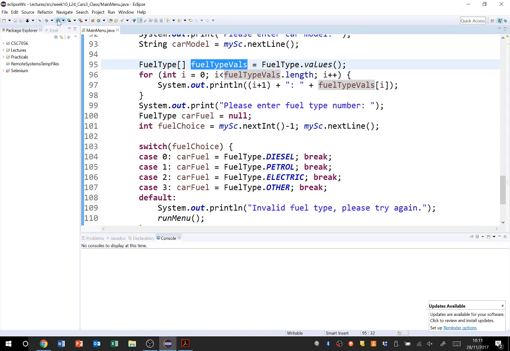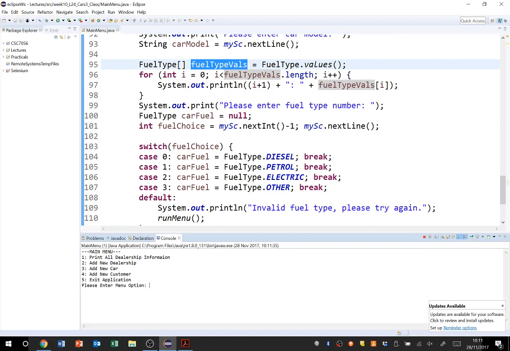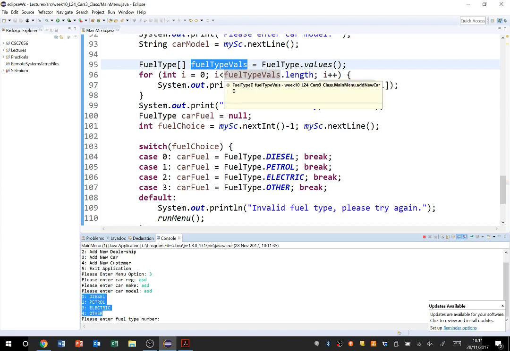So let's actually run this and we'll see how that looks. So I'm going to add a new car. I'm just putting in some fake data for now. So what we see here is the product of that for loop. So what we're doing is, for however many values there are inside the array list storing my field types, I'm going to print them out.